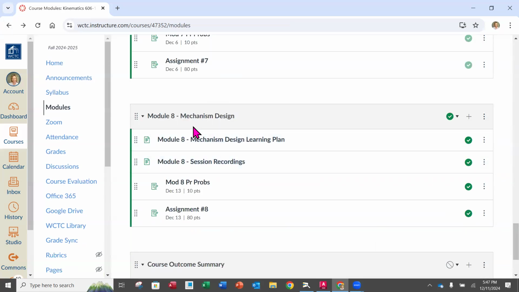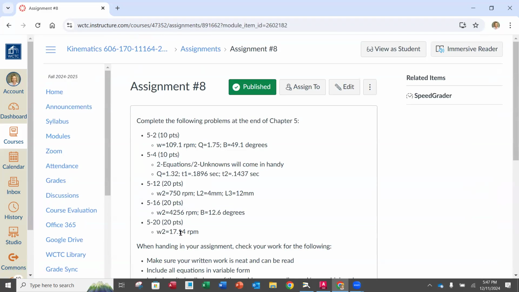Then when we go over to our assignment, number 8, we have the first two problems. These two are going to be the first two that are going to be calculations only, no diagrams. So notice those are only worth 10 points each. I did add the answers here for you, okay? So you should get these. Remember 5.4, look to use two equations, two unknowns for that one, all right?